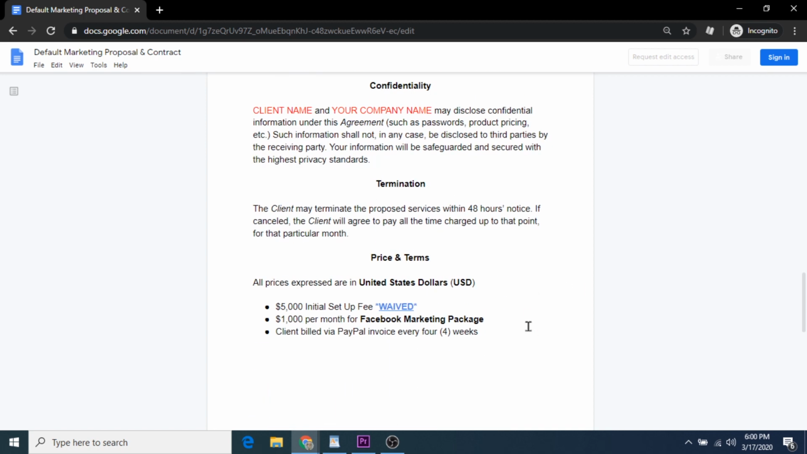Here is the pricing section and its terms. I've added a pretend initial setup fee and waived it to make the client think that they are getting a good deal. If you feel bad about doing this, just delete this line altogether. But these sales tactics do help the client feel better about their purchase.